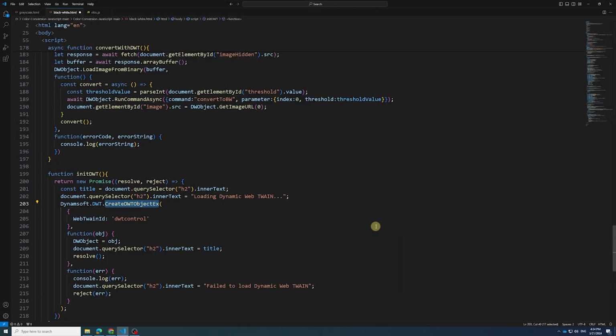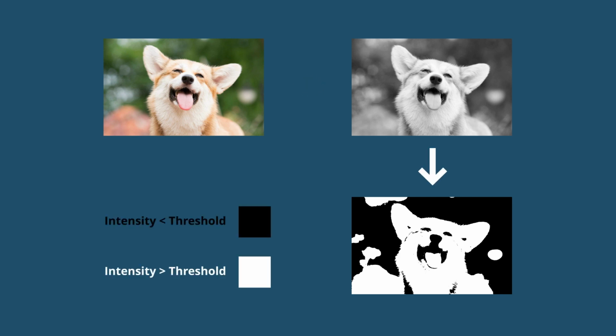Hello, everyone. In today's video, we'll guide you through the process of converting an image to black and white. The process of converting an image to black and white is called thresholding, which typically involves converting an image to grayscale, replacing each pixel with black if its intensity is less than a threshold, and with white if its intensity is greater than a threshold.